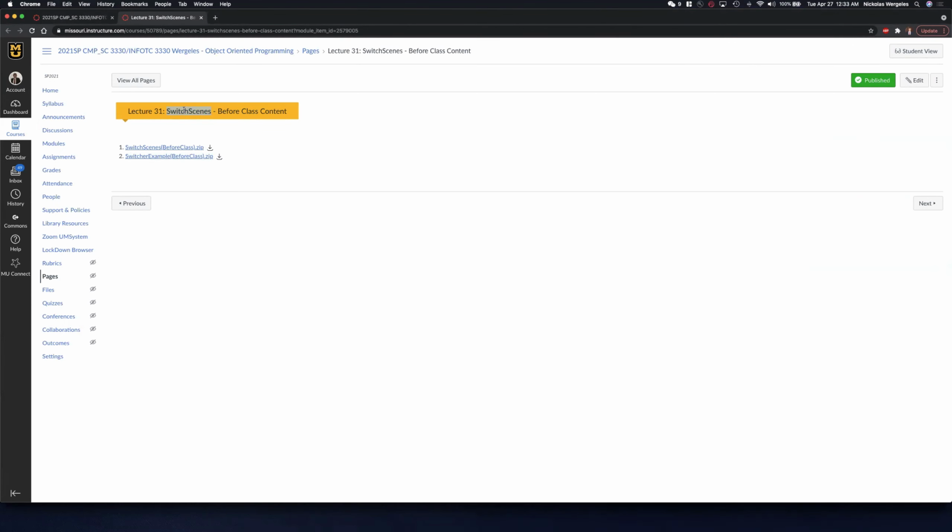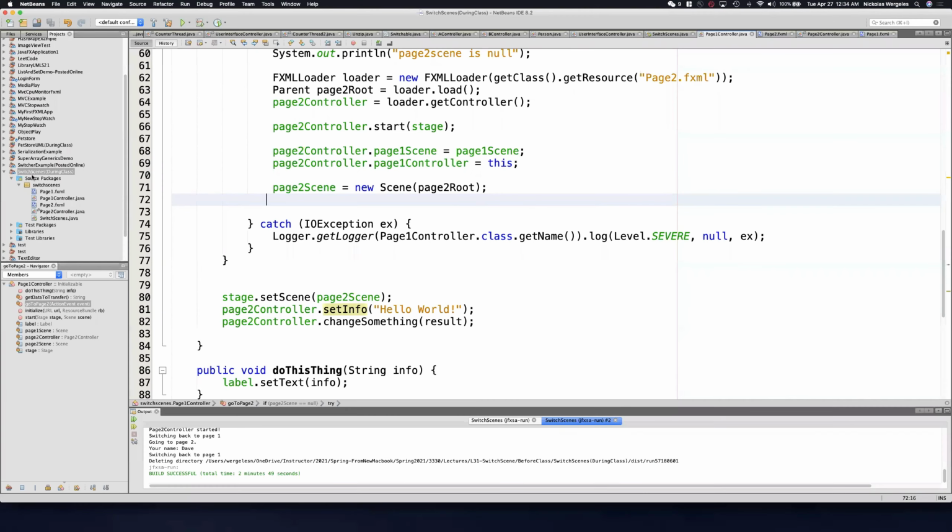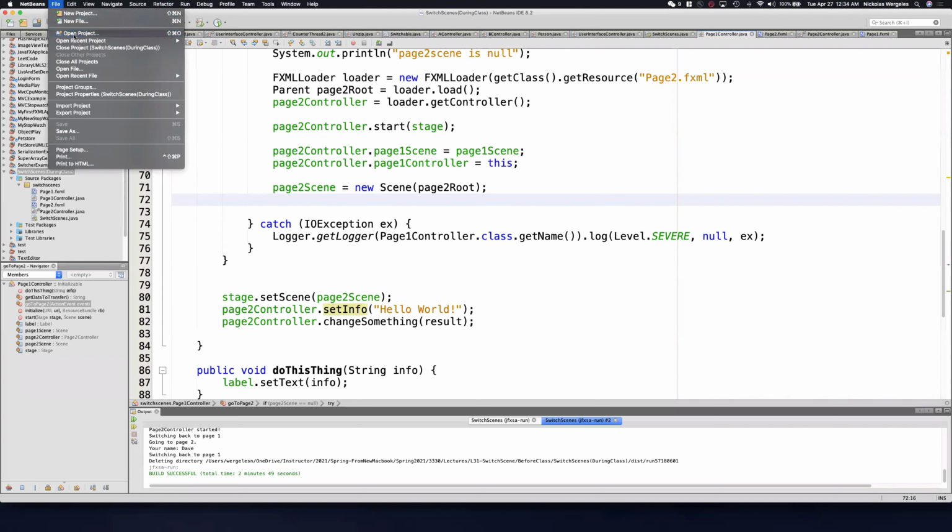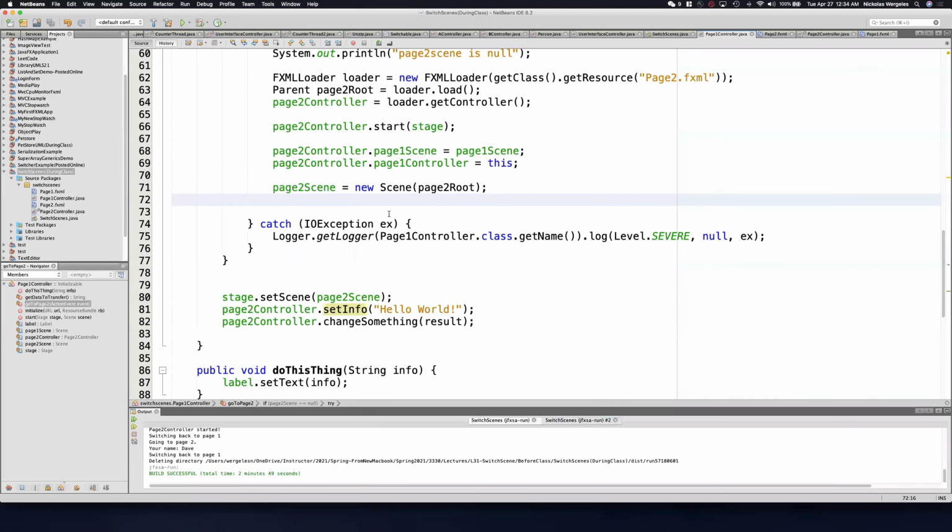We're finishing up the Switch Scenes lecture. We're going to take a look at the next zip example, which is SwitcherExample.zip. Go ahead and download the zip file and load it into NetBeans. Let's take a look at it. So we're going to open it up. And this is going to be this Switcher example.